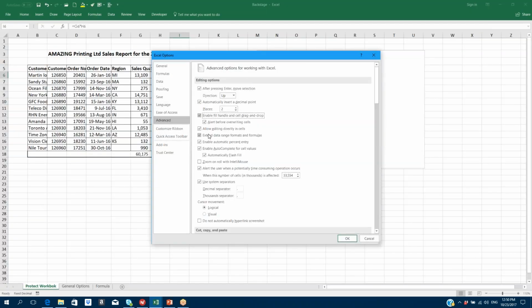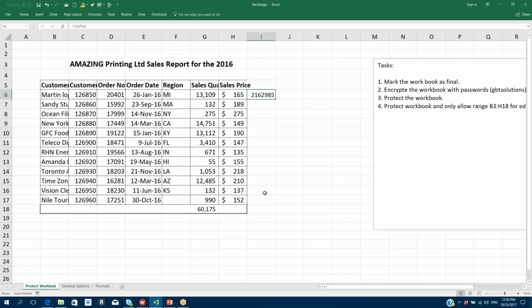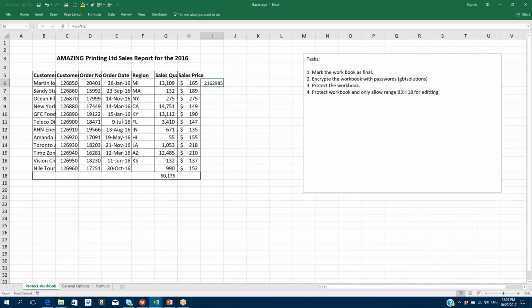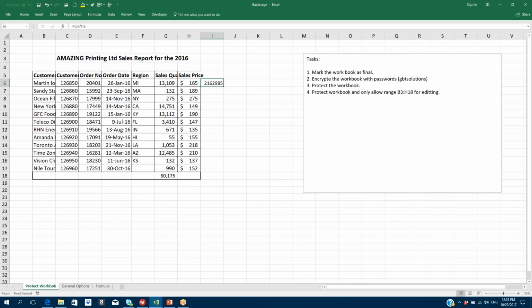Advanced, enable fill handle, allow editing directly in cells, extend range formats and formulas. This is enable auto completion. So those are the zoom on roll with the mouse. Okay, so I'm zooming, roll with the mouse. You can see. Zoom in or zoom out with the mouse.